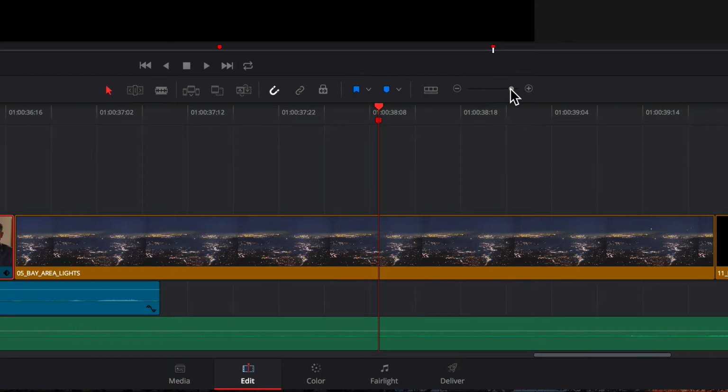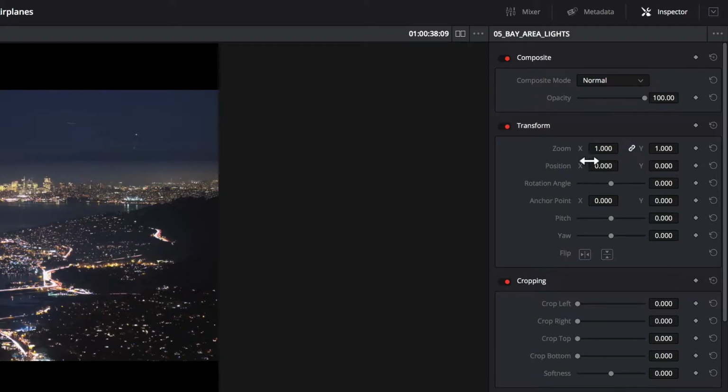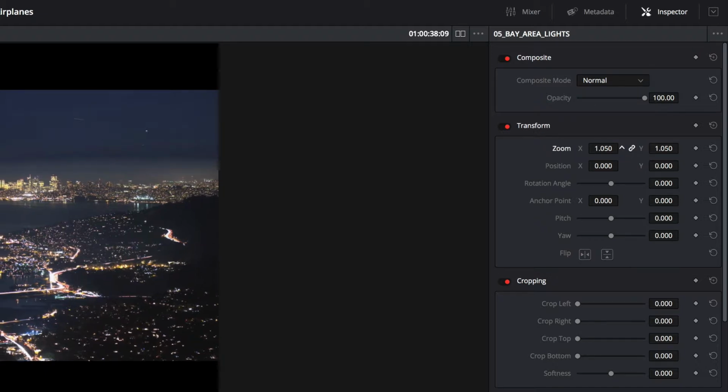And let's say that we wanted to select this clip and create an animation where it kind of just pulls out from zoomed in, and it pulls out as an ending shot. So what we can do is just zoom in on it first to begin with, and we can use the zoom X and Y parameters in the inspector. They're linked together, so we can just click and drag.